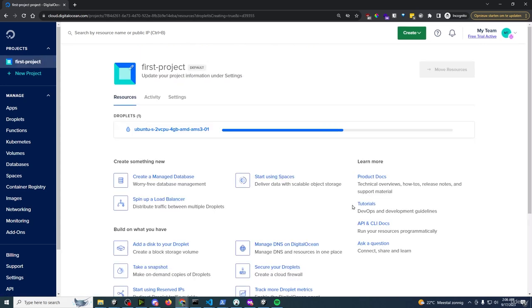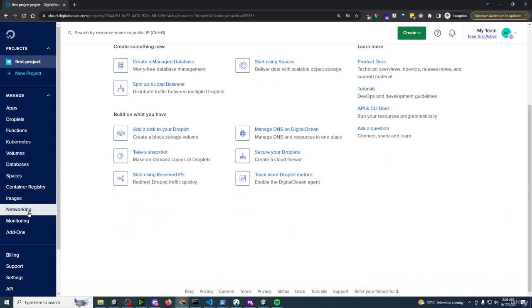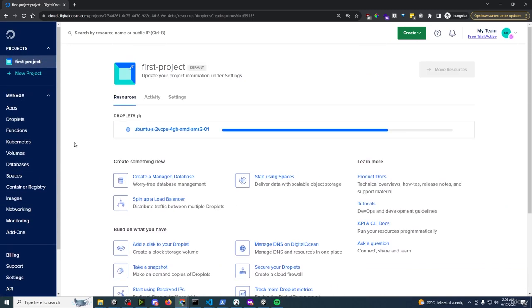Now this is going to take some time. What this does is we are going to create an Ubuntu server. That's it. It's going to grant us an IP address and we can SSH into that IP. It's going to take some time.